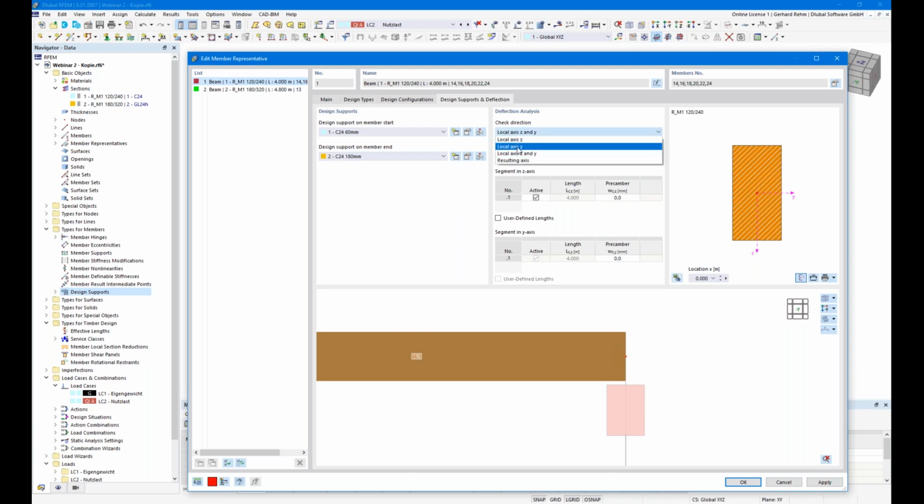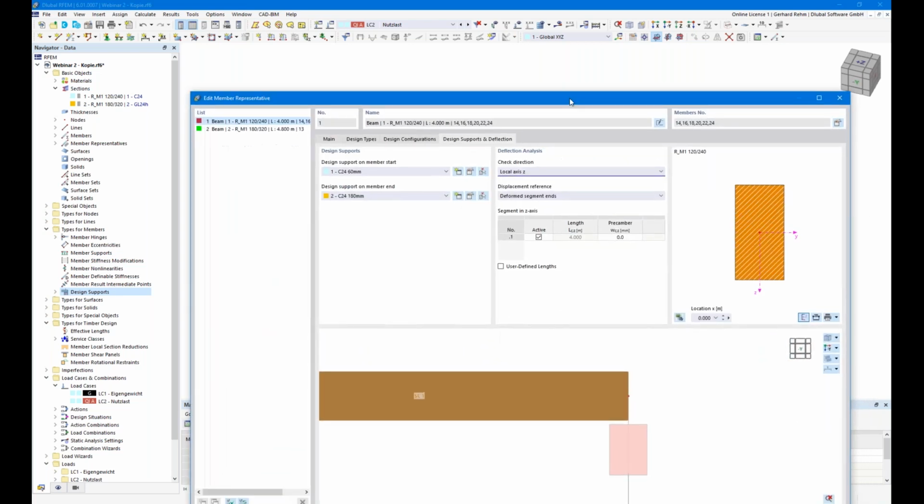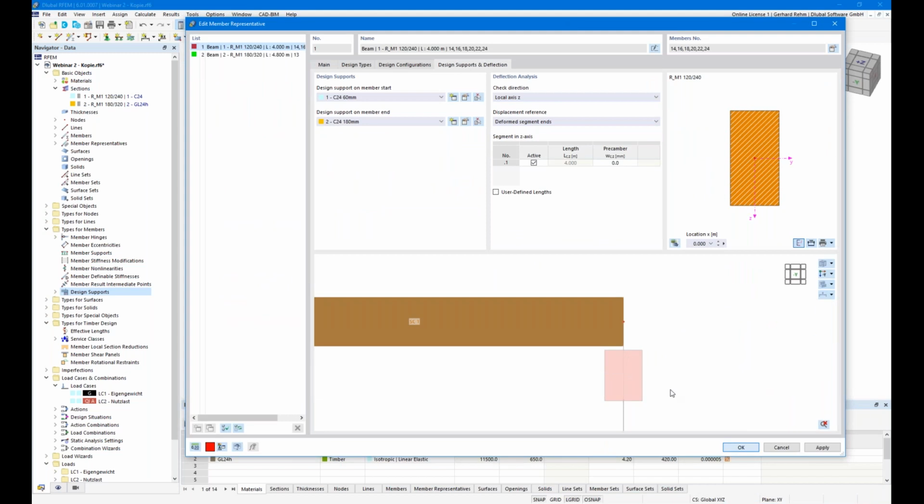Okay, so that's it actually. The deflection check should be in C direction and to the deformed segment ends. So we consider also the deformation of this downstand beam here. And that's it actually for the beams.